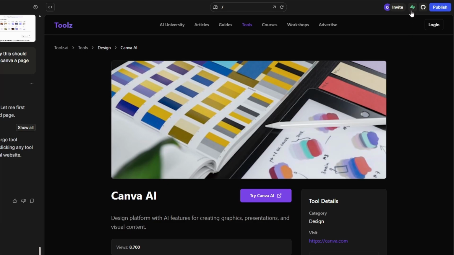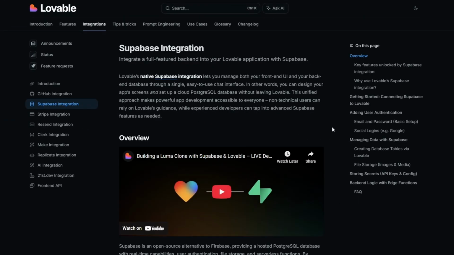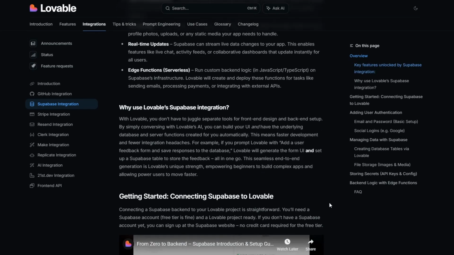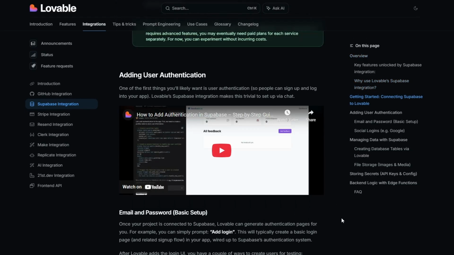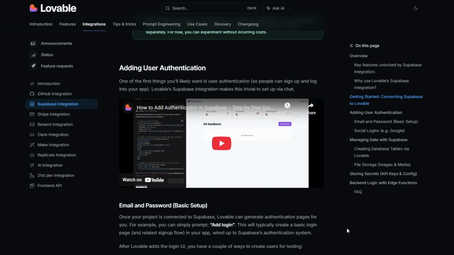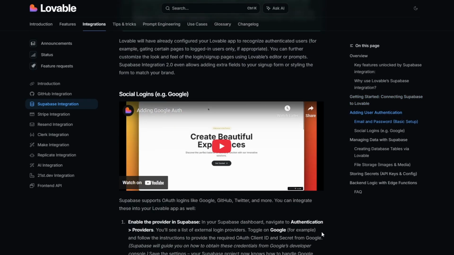So if you go up to the top and click on the Supabase icon, and then just click on this question mark, I want to point this out because there is a lot of really useful information that Lovable gives you. It gives you an overview of Supabase, basically what it does and why you should use it. If you go down a little bit, it gives you the video getting started, connecting Supabase to Lovable. It also shows you how to add user authentication, which is the basic email and password. I'm going to be setting that up shortly. And also goes through social logins. So this is logging with Google, logging with GitHub, logging with Facebook.